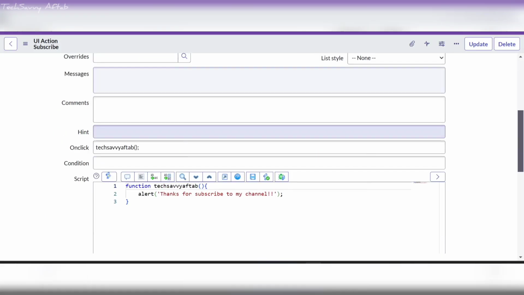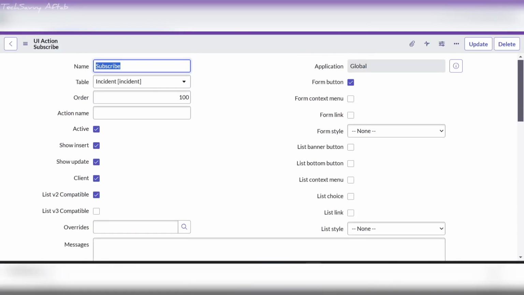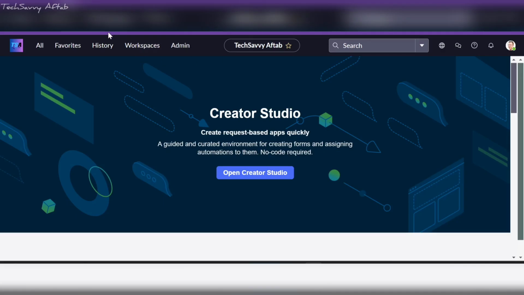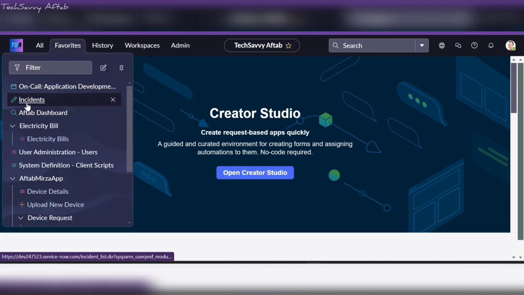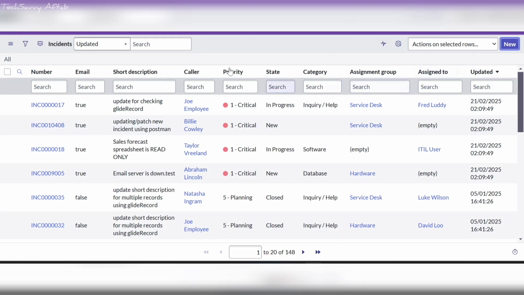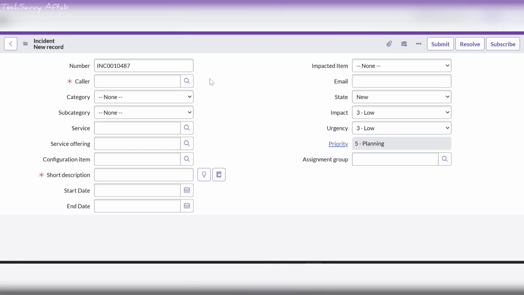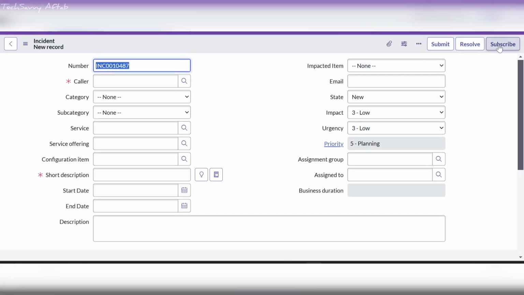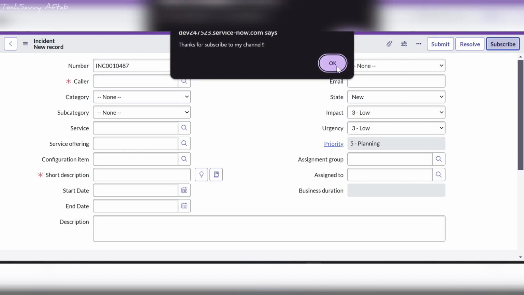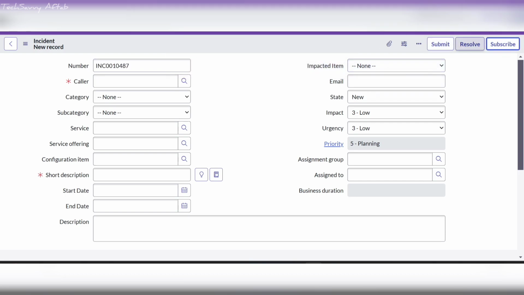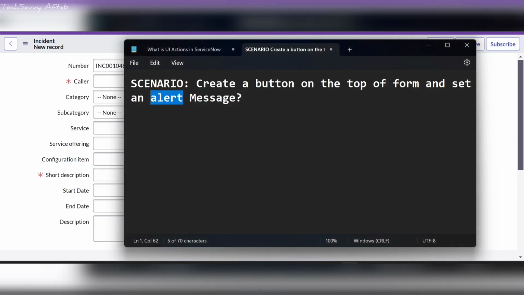So guys, after saving this, we have to check whether this UI action is working or not. We have to go to the incident page and click on Create New, and here you can see the Subscribe button is showing. When we click the Subscribe button, the pop-up message is showing: thanks for subscribing to my channel. So guys, that's it.